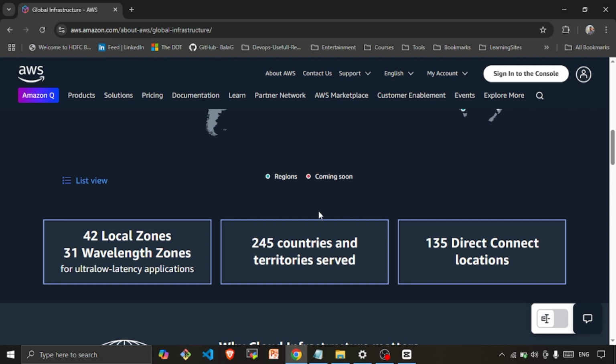Also, you can see that there are currently 42 local zones and 31 wavelength zones for ultra low latency applications. And it has been mentioned that AWS is currently serving 245 countries and territories. And there are 135 Direct Connect locations. We will see about Direct Connect in our future sessions.